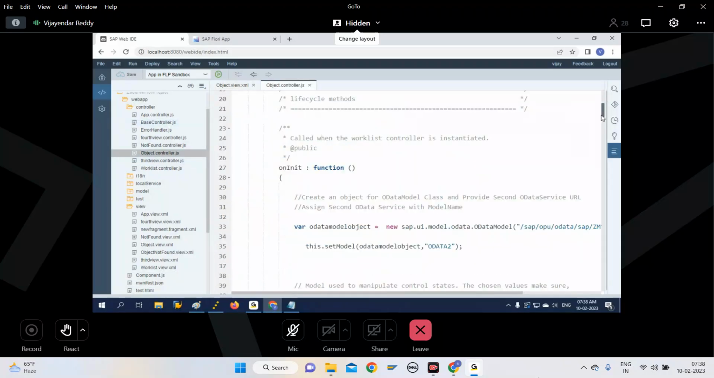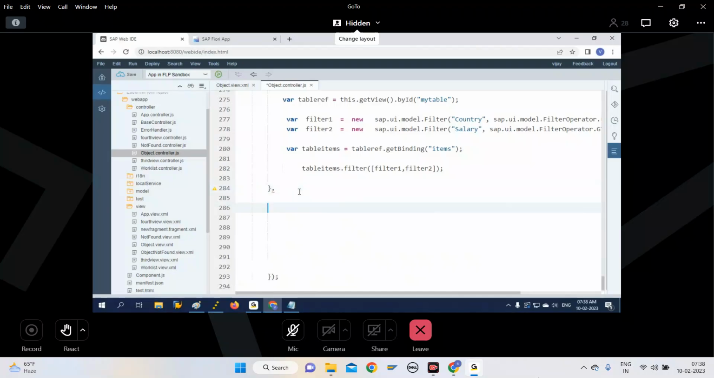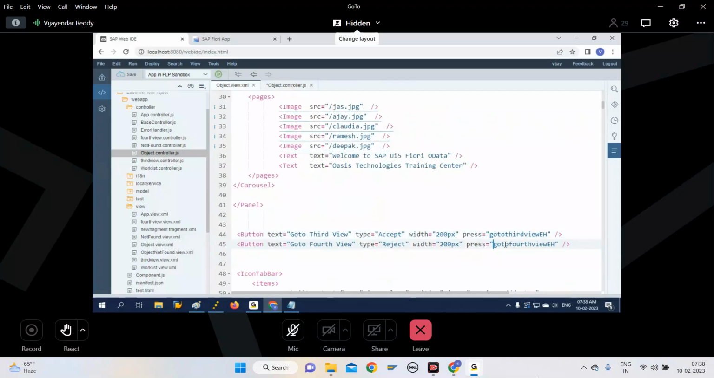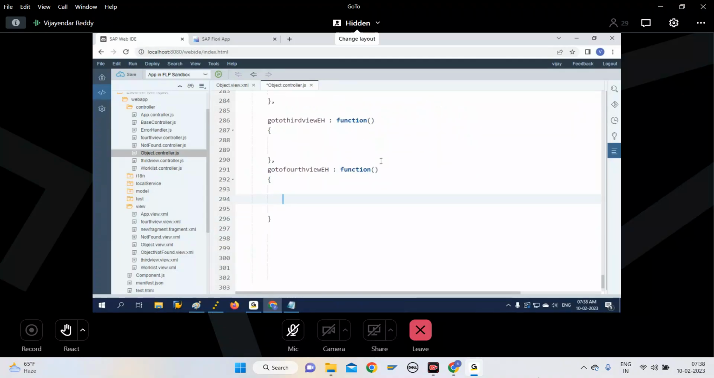In object controller, you can scroll down, use comma separator and provide here. Function statement within flower brackets, implement the functionality. Similarly, there is go to fourth view EH. Let us copy that event handler name. And here we have to implement the functionality. Two event handlers should be implemented in object controller for navigation purpose.